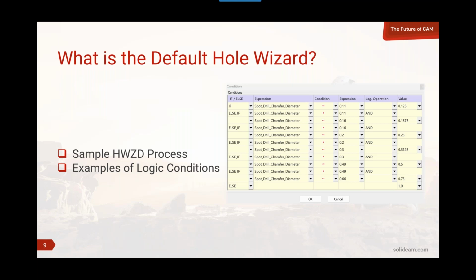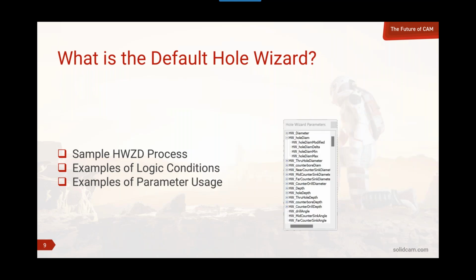It gives us examples of how to use the parameters, okay? There are several different parameters that we can use throughout the hole wizard. There are user-defined parameters, which we'll talk about. There are part parameters, like the clearance level, the upper level, the lower level, simple things like that that come directly from the part in the project. And then there's also this list of hole wizard parameters.